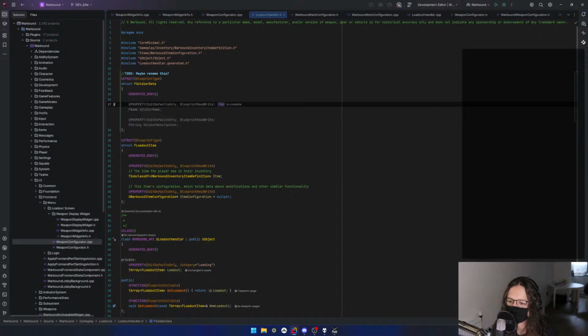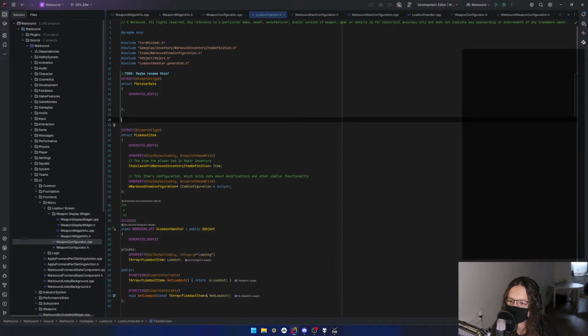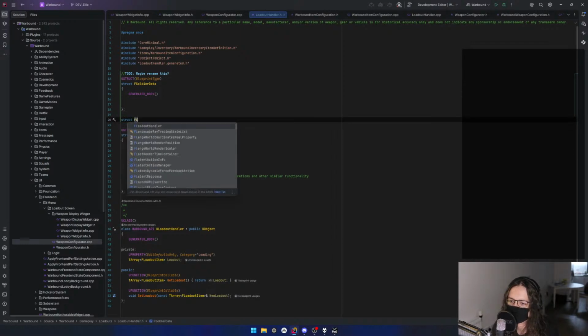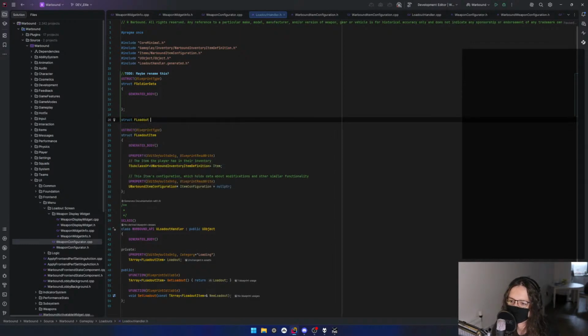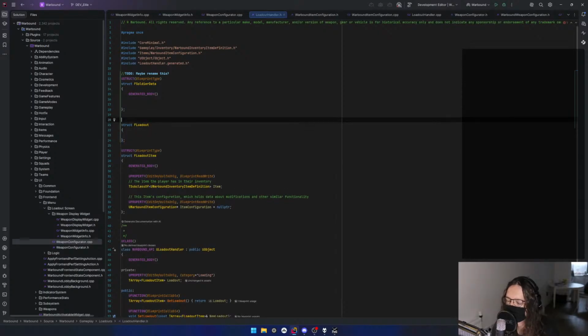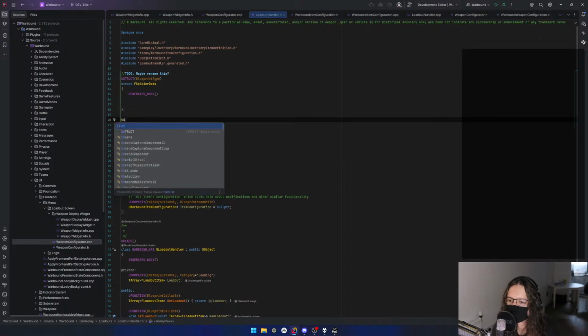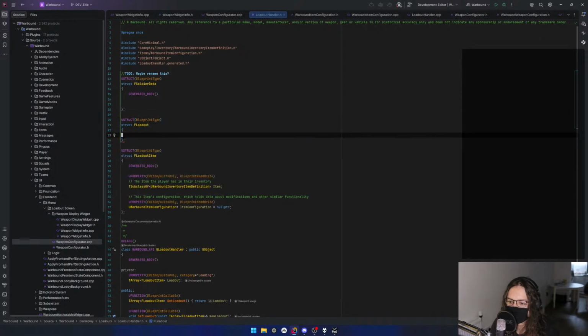So we will need a struct F loadout as well. And again, let's give that a generated body.